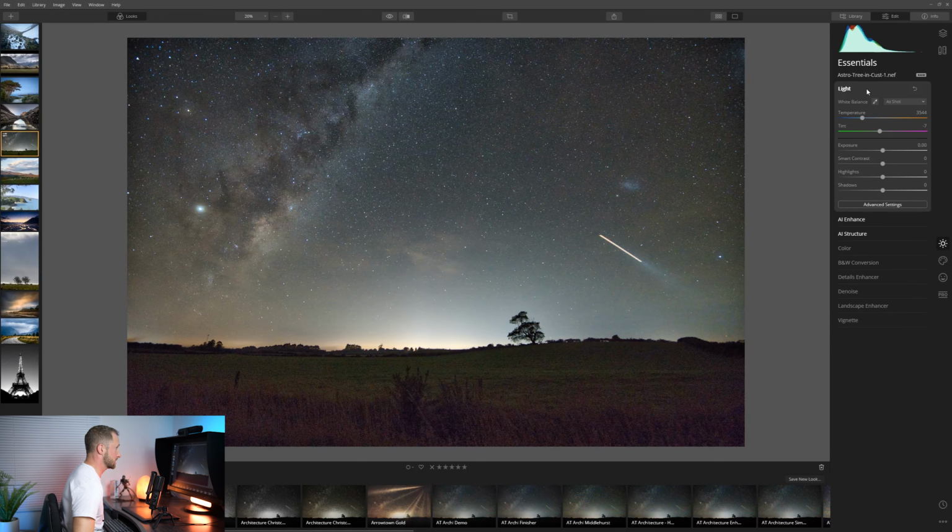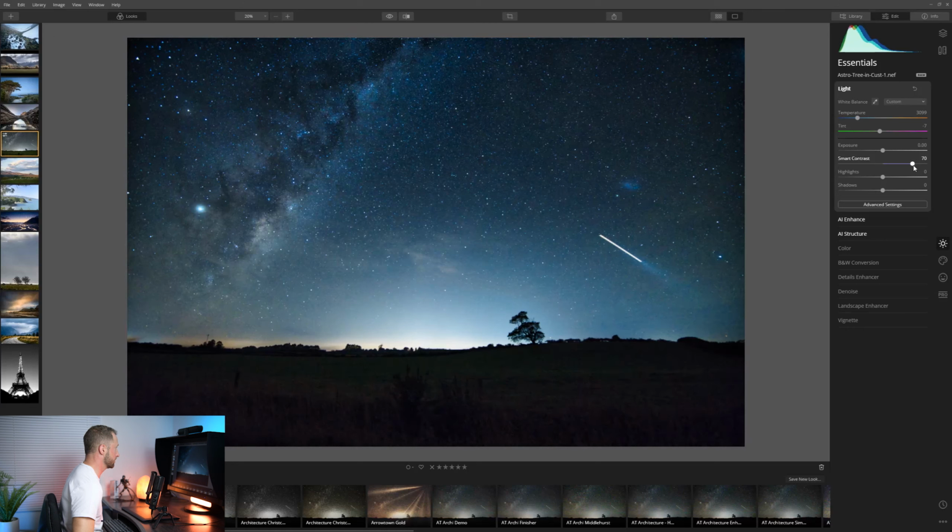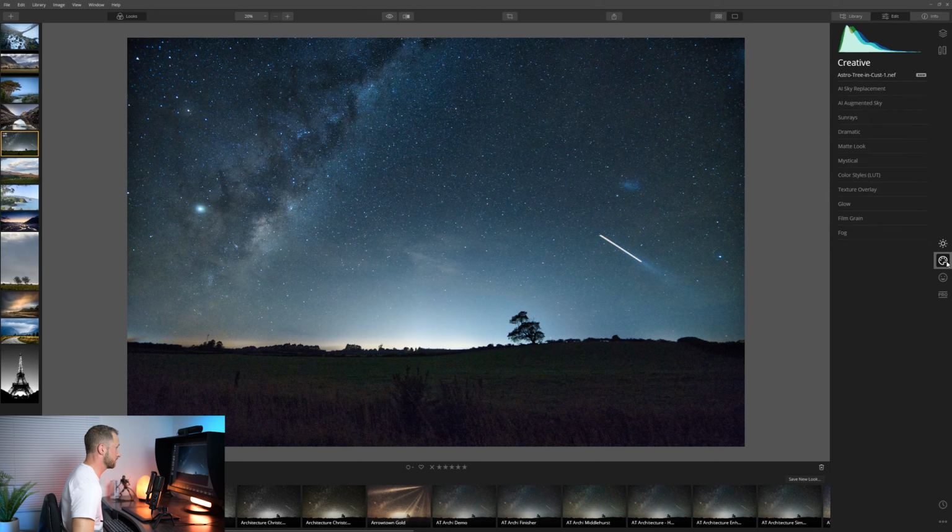But anyway, let's come into the light tab here, and you can control your temperature. Let's make a nice kind of bluey night sky. You've got smart contrast as well, which is pretty cool. I quite like using a little bit of that there. But let's dive into what we are talking about with the improvement with Luminar 4.2, and that is the Sky Augmentation tool. So let's come to the Creative tab, which you'll find here.